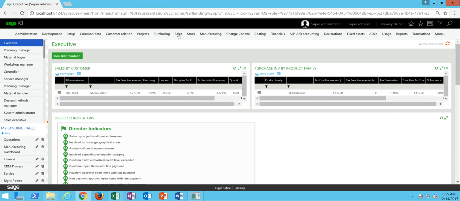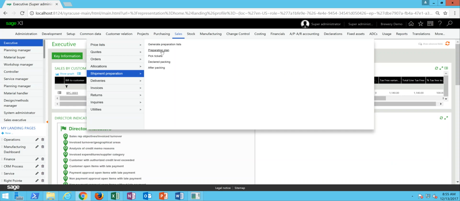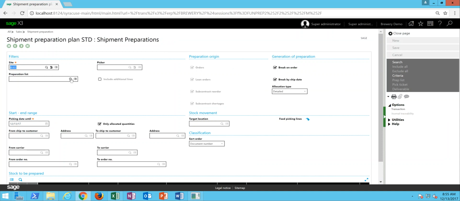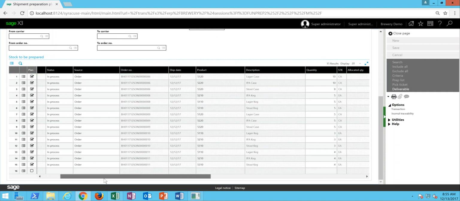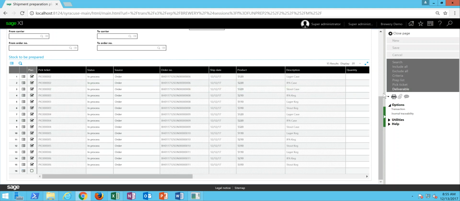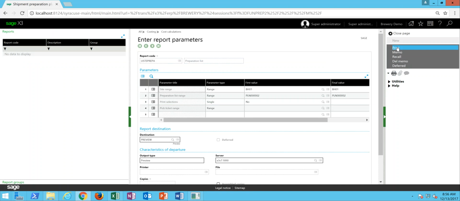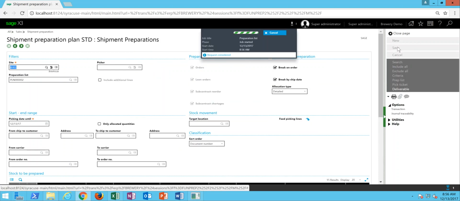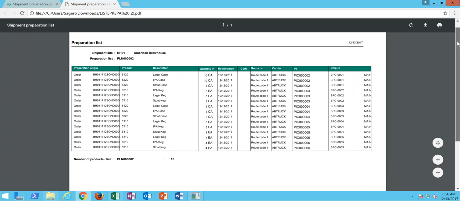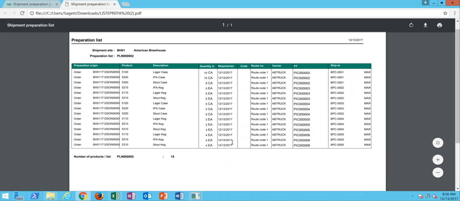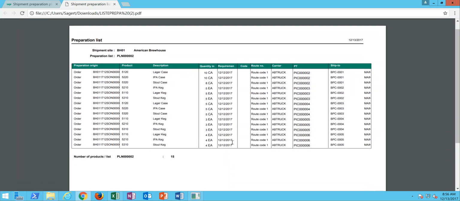So next, let's take a look at that preparation list. I can come under my sales menu to shipment preparations and the preparation plan. Here in my preparation list, I'll pull that up. Then down here in the stock to be prepared, it gives me a detailed register of all the sales orders with their associated picking list number and the products that are being picked. So at this point, I can come over and print, and this will generate a report that I can give to my warehouse personnel, basically communicating to them all the different products that need to be assembled for the delivery. Okay.